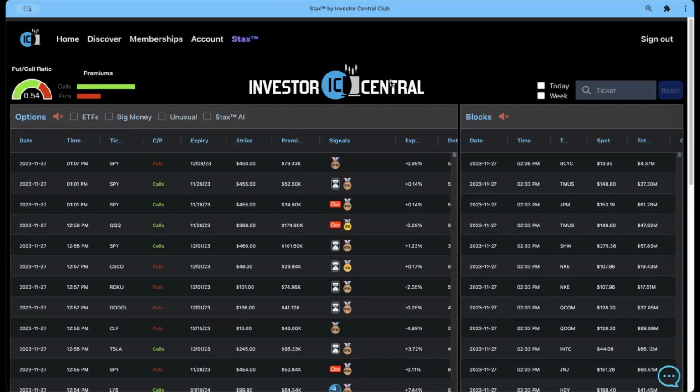In order to help simplify the usage of our STAX software, we have time constraints where you can show just the prints for today and for the week. We also have different options, filters for ETFs, big money, unusual options, and our STAX AI selected prints. Important categories will be shown across here.